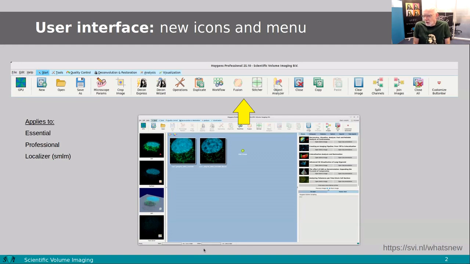First, in Huygens Professional, we made a start already in Huygens Essential, but in Huygens Professional, in Huygens Localizer, we improved the menu structure and added new icons to the taskbar. Also, the fonts we improved and we minimized that things are loading much quicker.